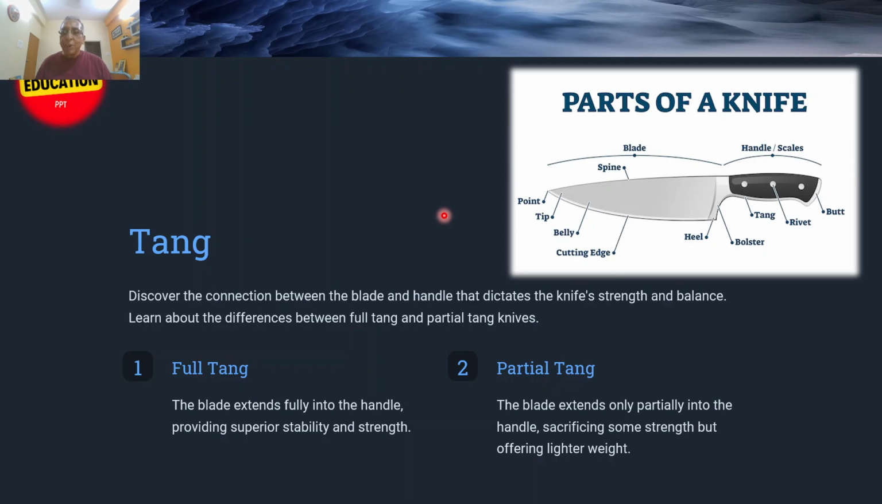And as I have mentioned, either the material is extended up to the end of the handle, or it is ending somewhere in the middle of the handle. Depending on that, it has two different names. One is full tang and the other one is partial tang.